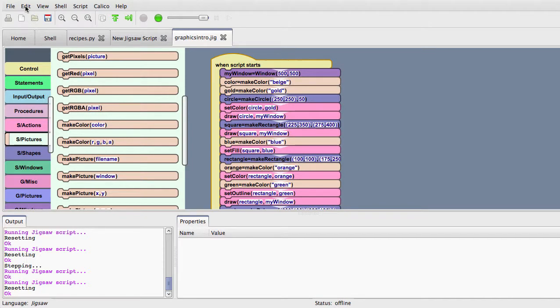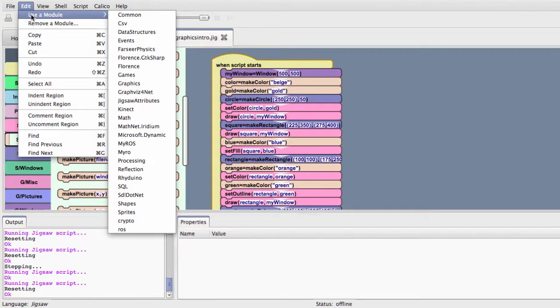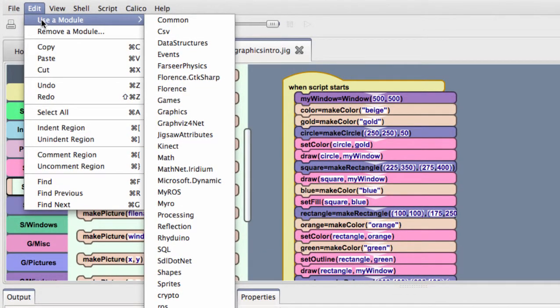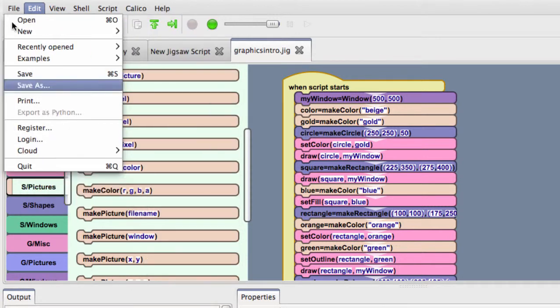So your graphics module is available under the Use a Module, which is where our robotics module was. And there are actually two modules that you need to open in order to use graphics. You're going to open the graphics module, which makes sense, and you're also going to open the shapes module. So those will give you access to various methods, various things that will help you draw shapes and make them colors and move them around.